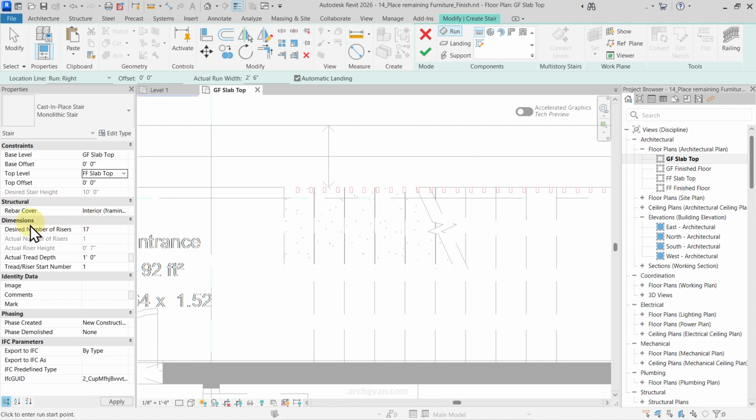Now, what's also important here is the desired number of risers. Right now it is set to 17, which means that the riser height is automatically calculated, and right now it is 7 inches. But for a residence, it's ideal to give a riser height of 6 inches. And to get 6 inches, we need a desired number of risers as 20. So this would be our total height, which is 120 inches divided by number of risers, which is 20. So you get about 6 inches. Now we can create our stairs.